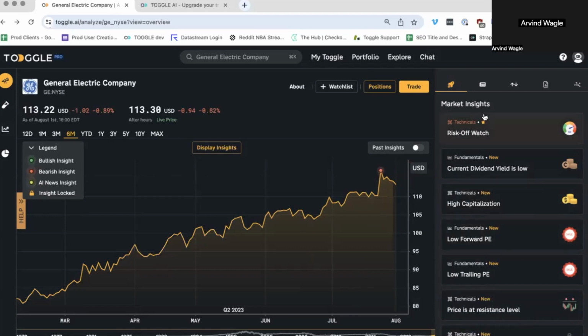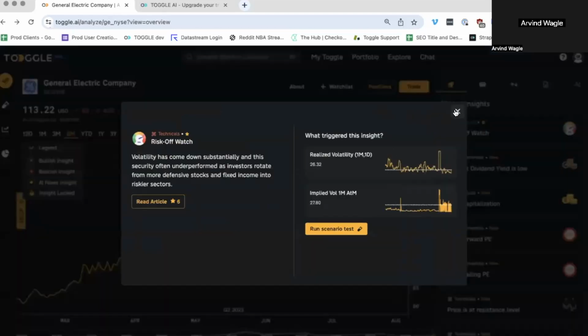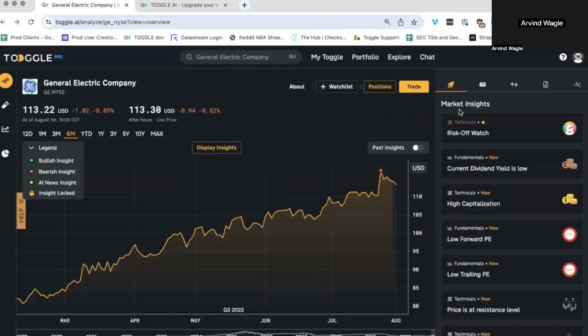So this is all the available information Toggle has. It's a risk off watch insight. You can click on it, click read article to go to the full insight, or look at the indicators which have generated the insight.